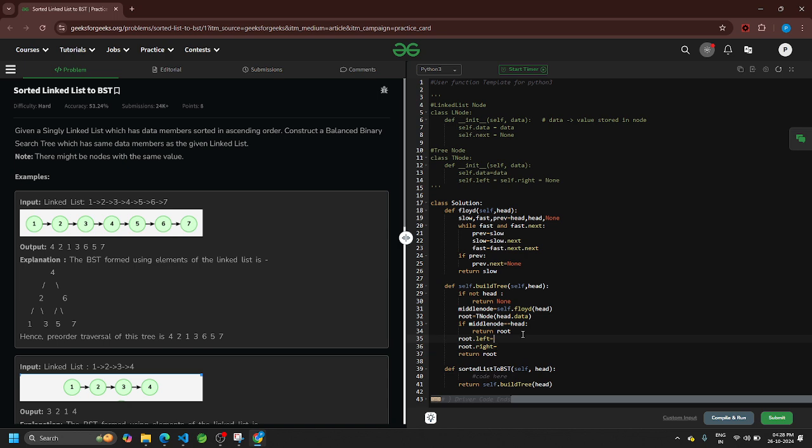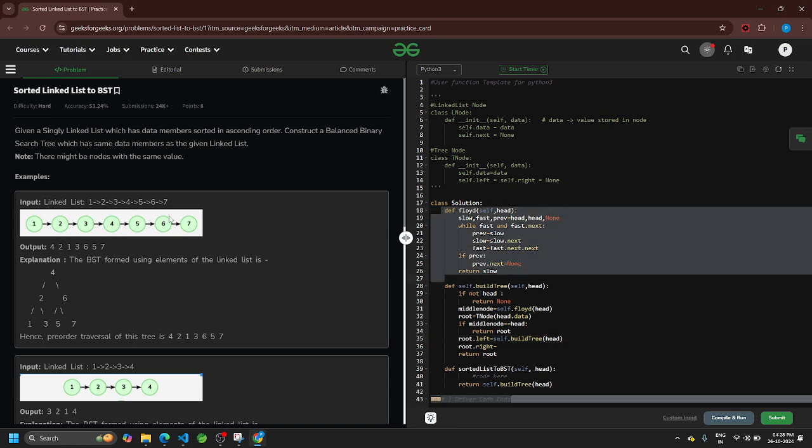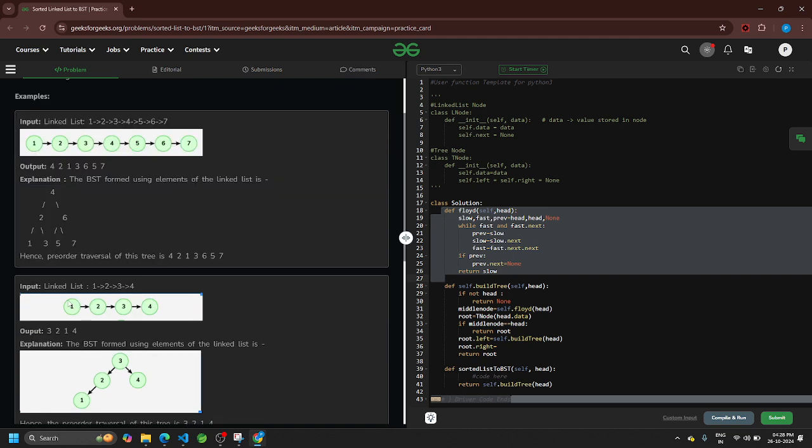So what is the root dot left value? Root dot left value is nothing but the build tree of the value root. My bad, it's not root, it's head. So why is that? While splitting and while finding the middle node, you made sure to cut the connection between the links. If you consider this one, as soon as you found the middle node 4, you made sure to cut the link between 1, 2, 3, and 4, 5, 6, 7.